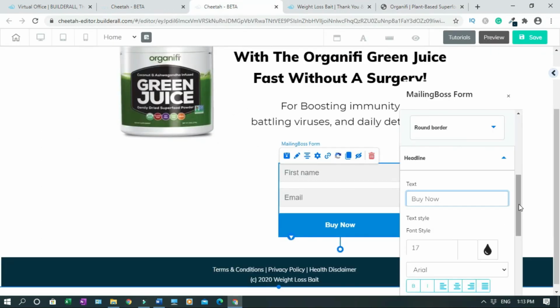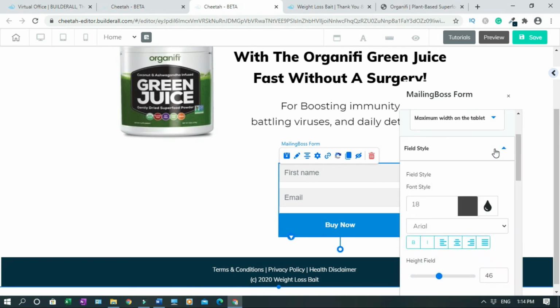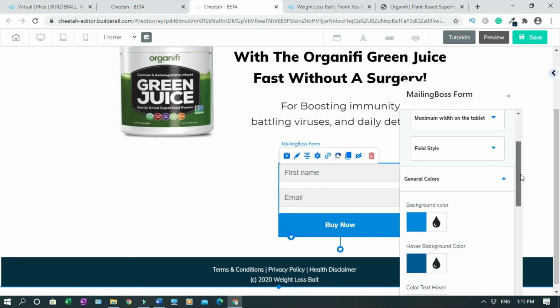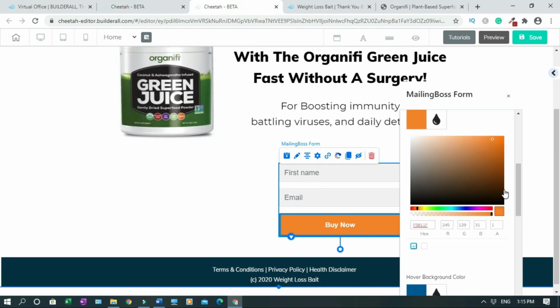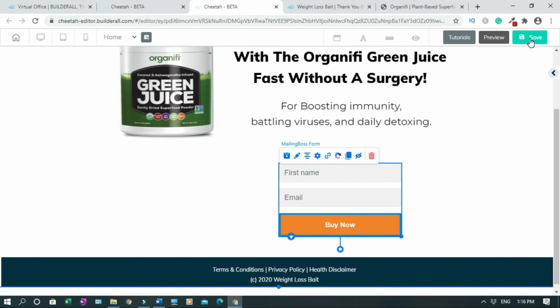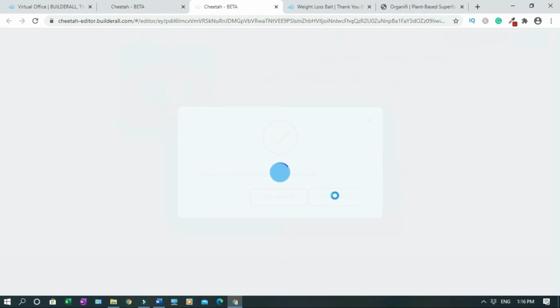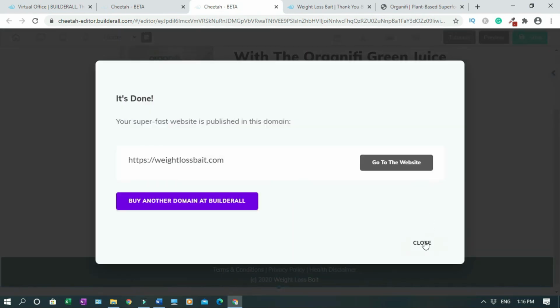And the color field, close it, general color. So the background, click on this orange, so that's the exact color. Close this, then save it. That's fine. Then close it.